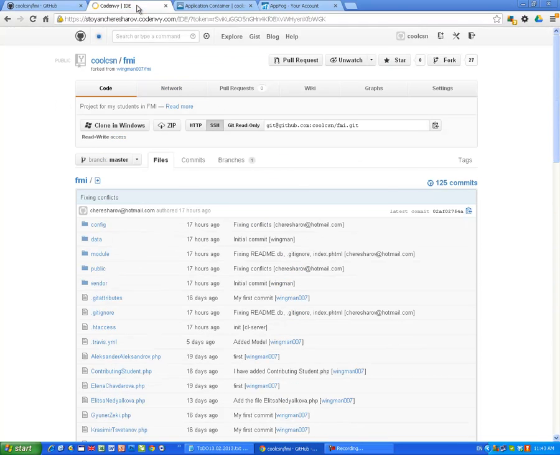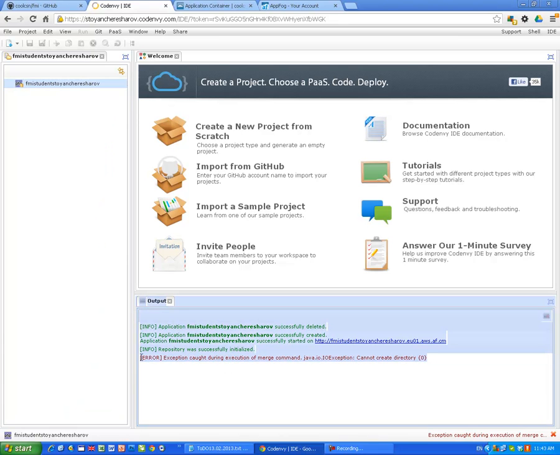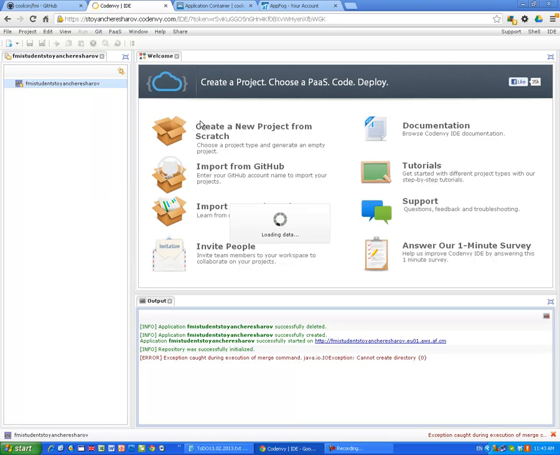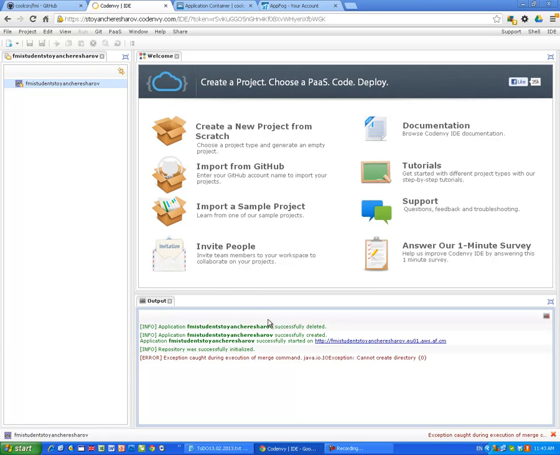Exception caught during execution of merge combo. Yeah, it gave me the same problem last time. It gave me the exact same problem. So I don't understand why, but let me do fetch first then. Let me make a screenshot of this error so I can show it to our friends at Codenvy.